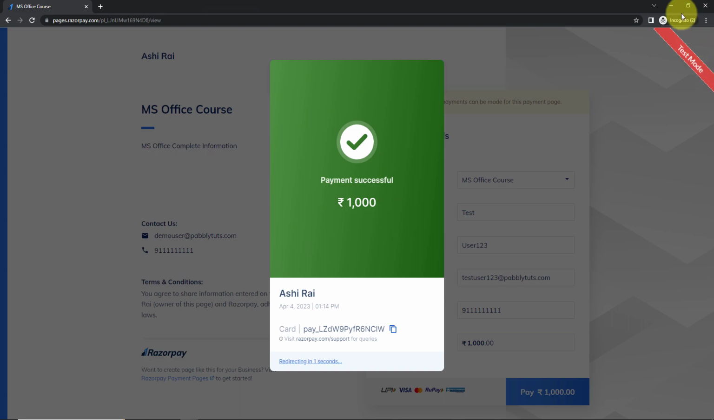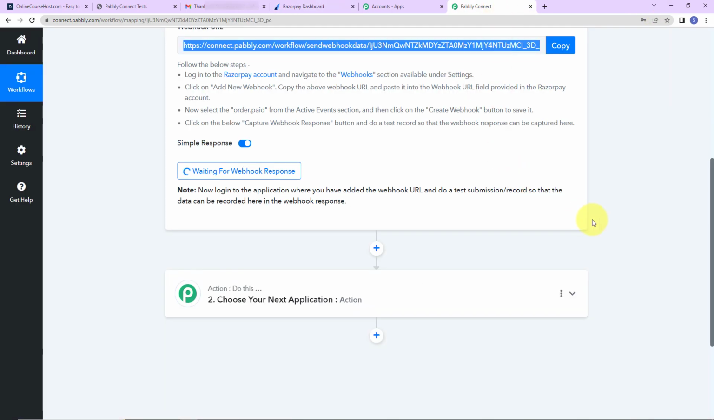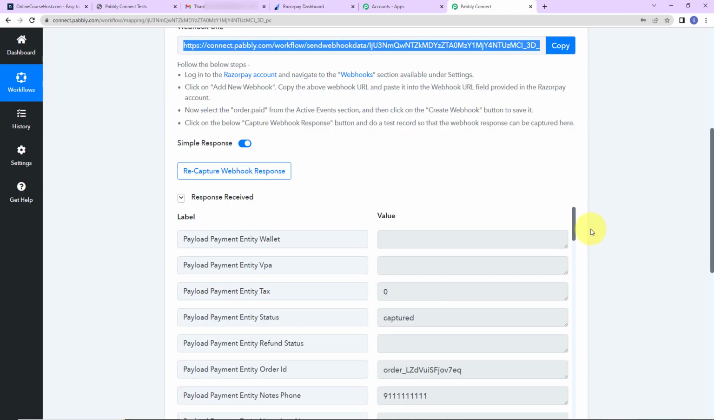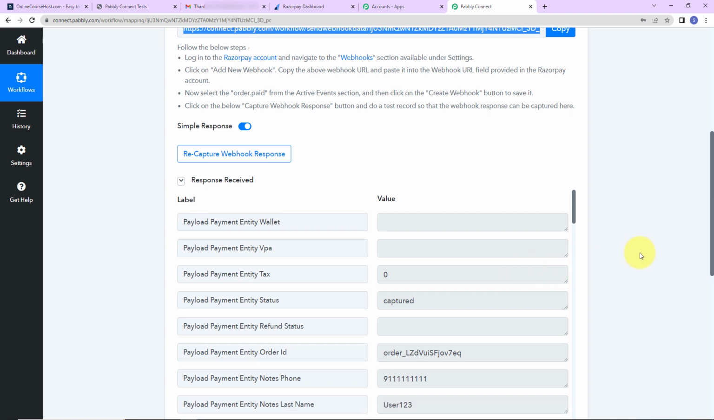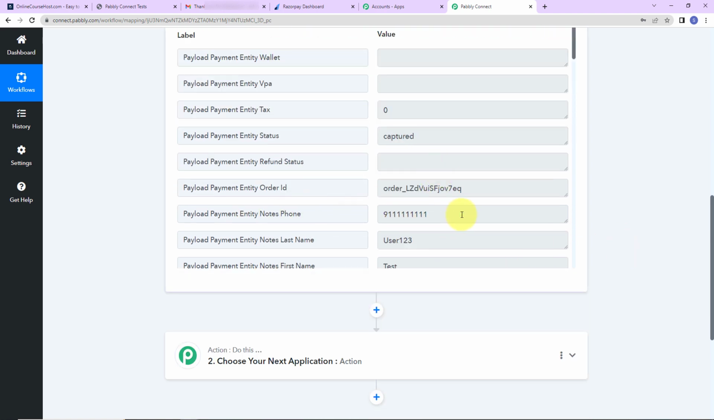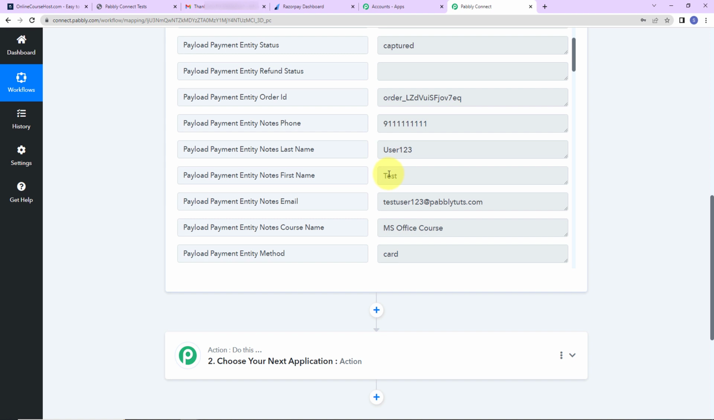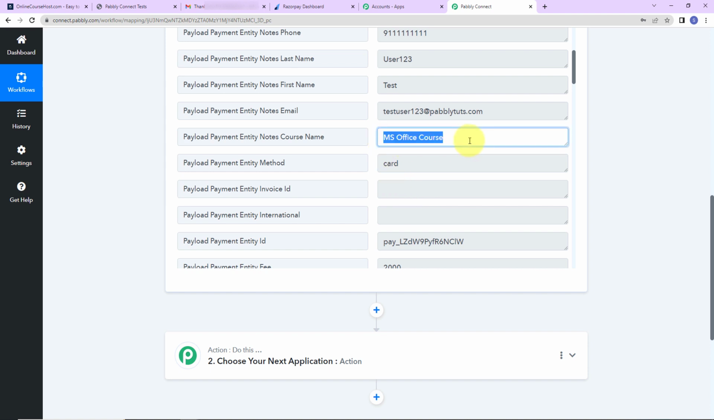So once this is done, I'm going to take you back to Pabbly Connect to see if we have received the API response. And yes, here we have received the same. So first of all, here we have the phone number, then the last name and first name of the user. This here is our order ID. Then again here, this is the name of the course.